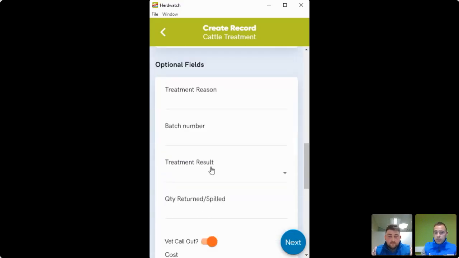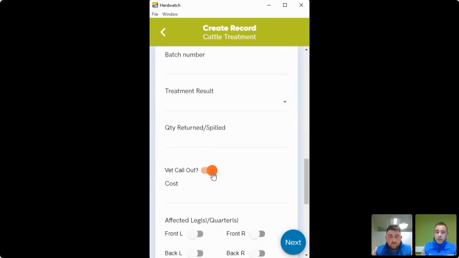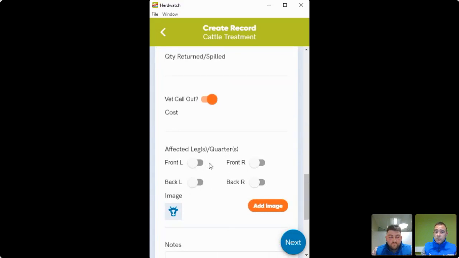And as before, there's plenty of optional fields here. Everything from treatment reason, if there was a particular reason that the cow or the vet was out treating the animal, if it was pneumonia or whatever is going on this time of the year, you can select that. And you can also say whether the treatment was successful or not. Vet call out, if it was tubing for mastitis, for argument's sake, you can select the quarters maybe that were selected too.